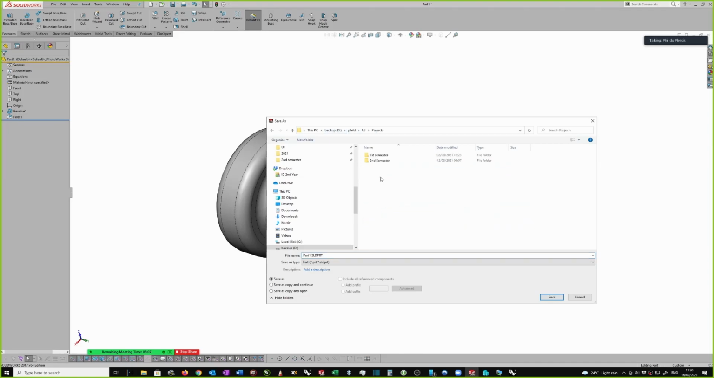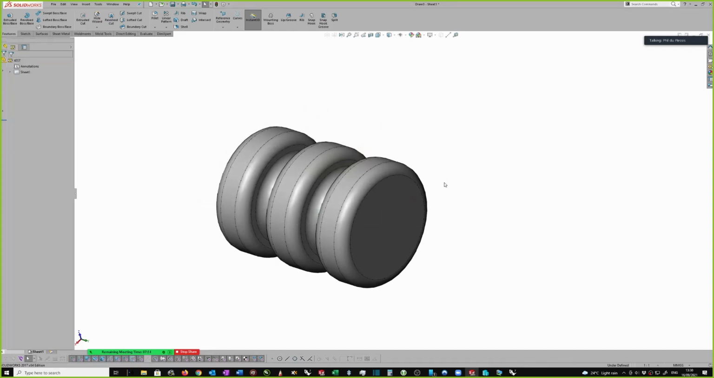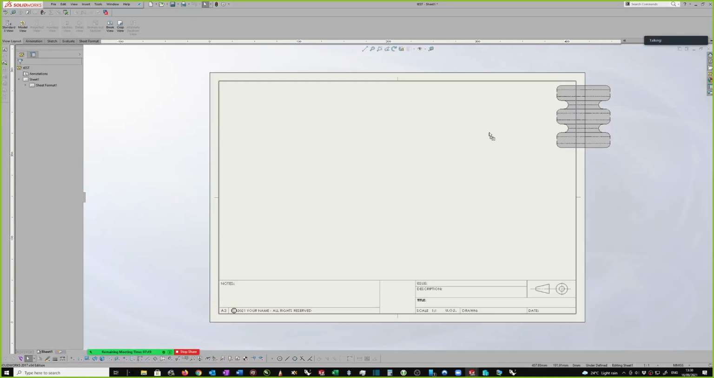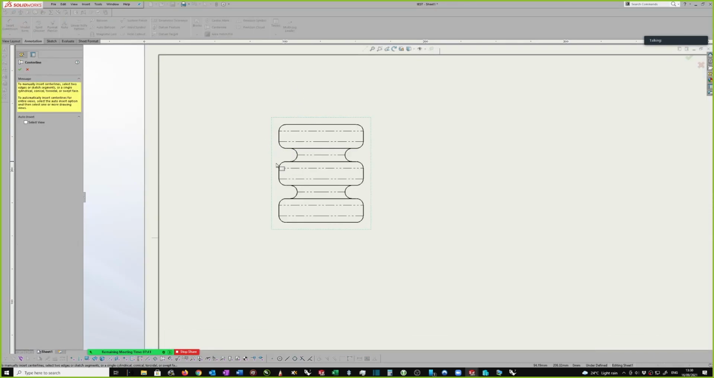UJ projects. Let's call this test. Okay. So here I want to do something like that. Doesn't really matter. Right, so you bring this in. You decide you need a center line, so you go and you put center line in. There we go, and stretch it out.